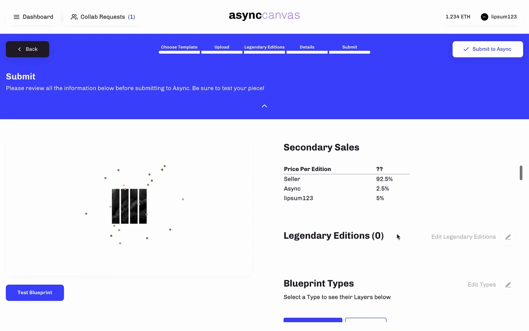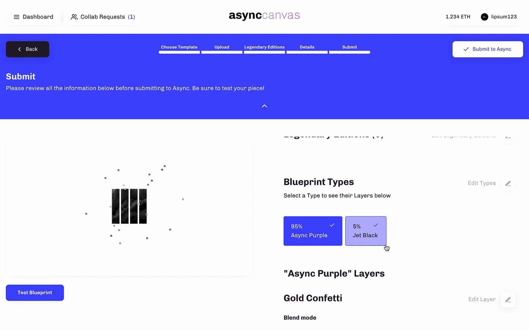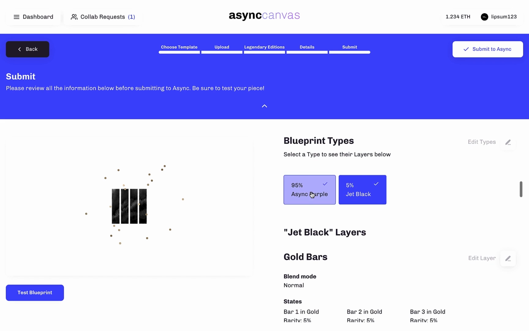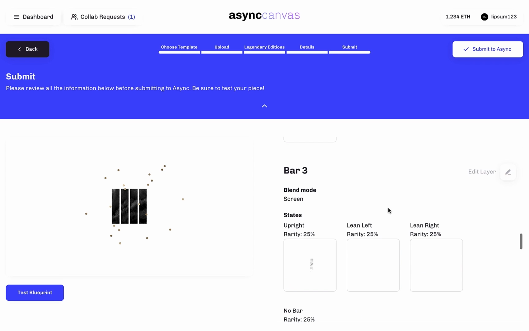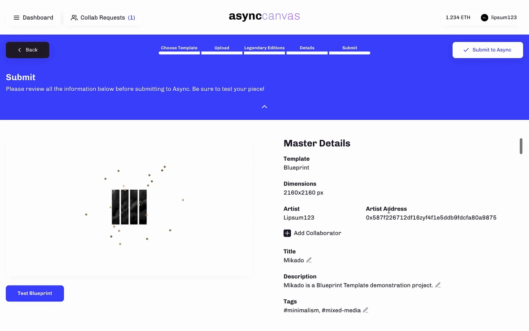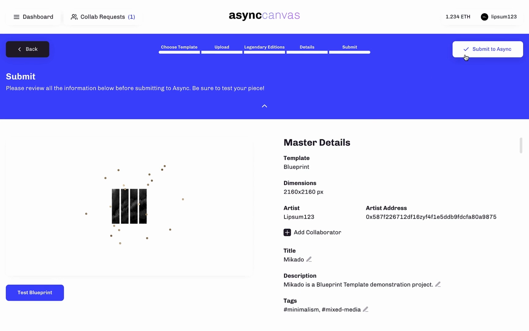Information on legendary editions, where applicable, will be shown here. Blueprint types will be outlined here, and by clicking each type, you can examine the content of the layers contained within for final checking if necessary. And after that, all that's left is to scroll to the top and click Submit to ASIC to complete the submission process. And with that, we look forward to seeing your projects created with the Blueprint template.